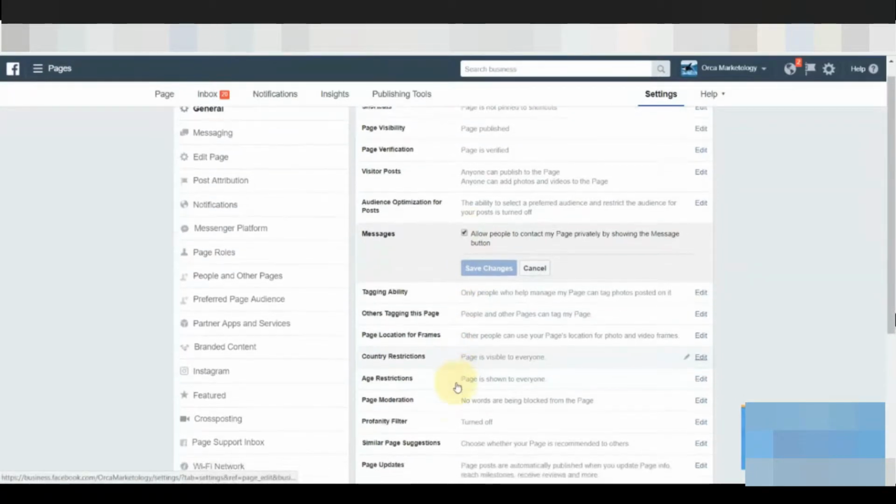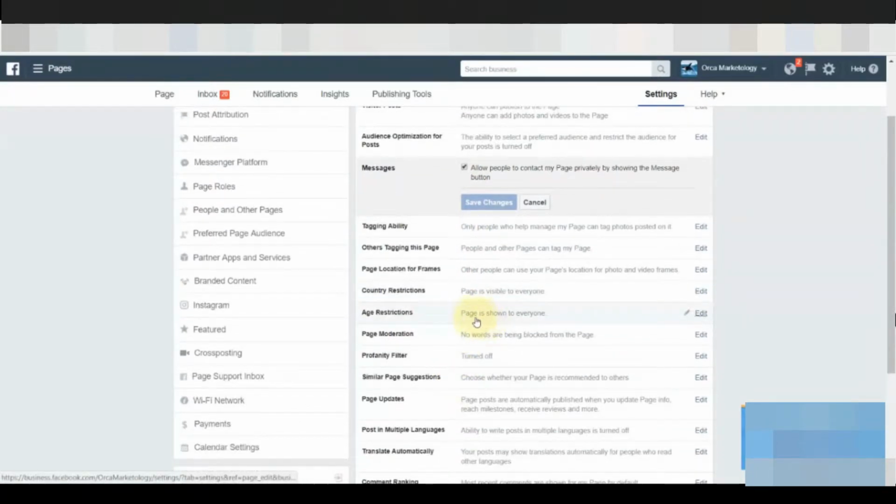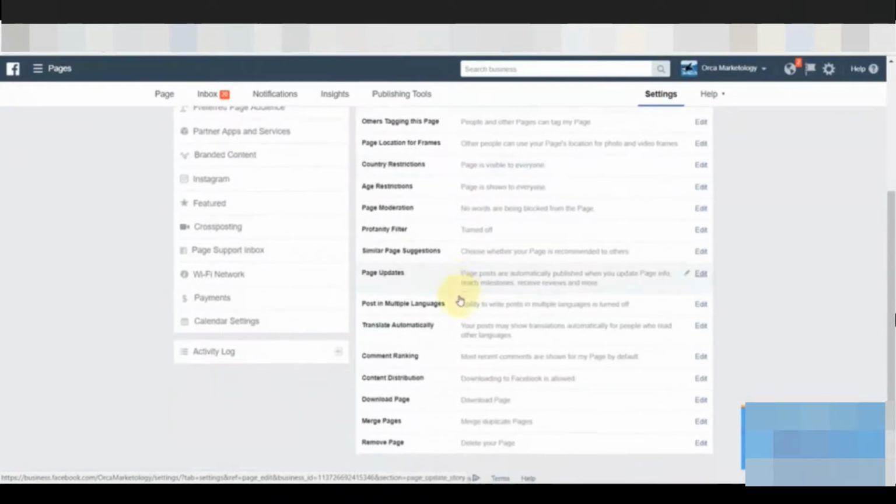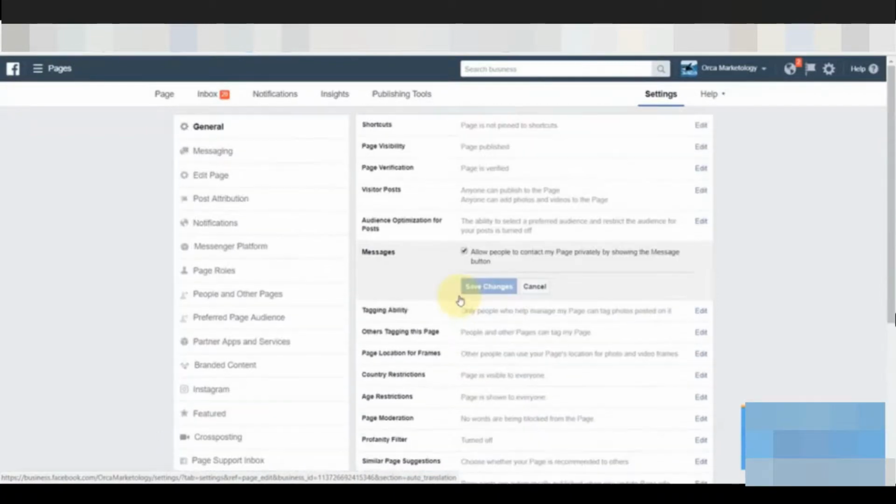The other thing you want to make sure of is that there are no age restrictions or location restrictions, because that can cause issues as well where your bot will not fire. I actually had a client I was trying to run a bot for, and there was an age restriction on their page, so the bot wouldn't work. So it was pointless. Make sure you have these two visible for everyone. And that's all on the general settings.